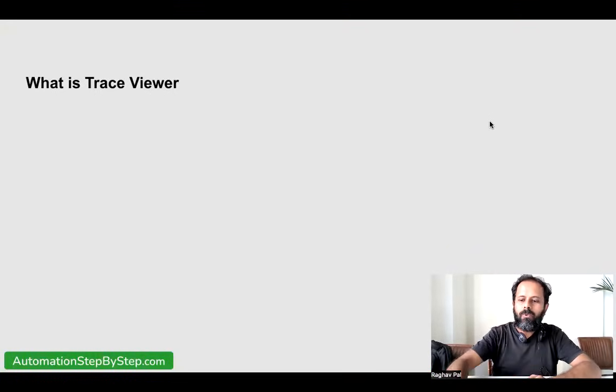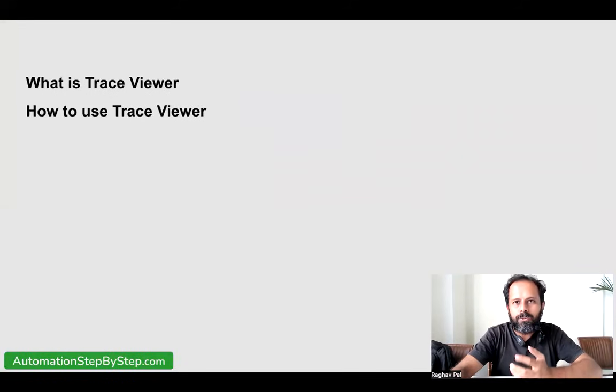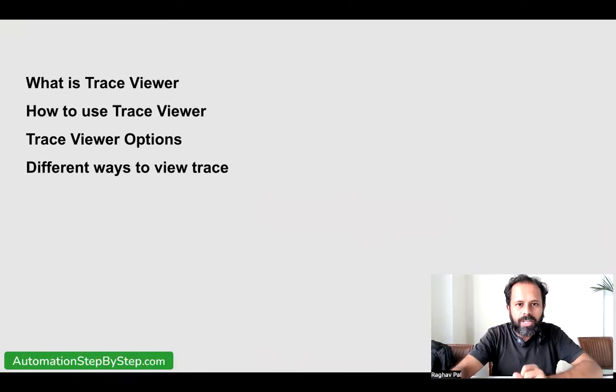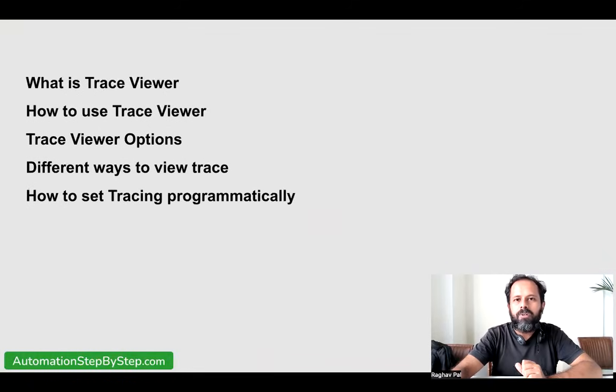So we are going to see what trace viewer is. We will see how to use trace viewer with all the options, all the command line options, and different ways to view a trace in Playwright. We will also learn how to set tracing programmatically, that is, in our code.